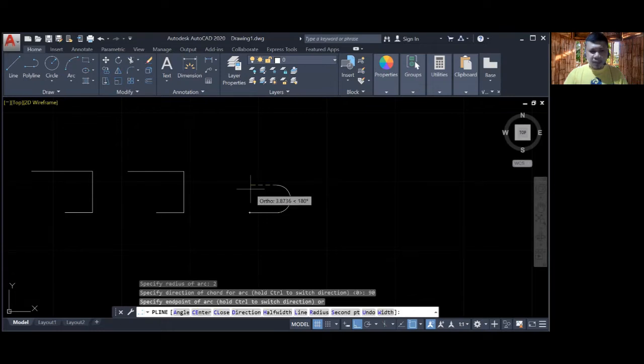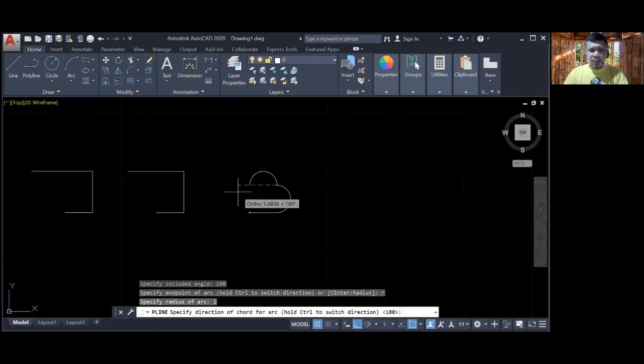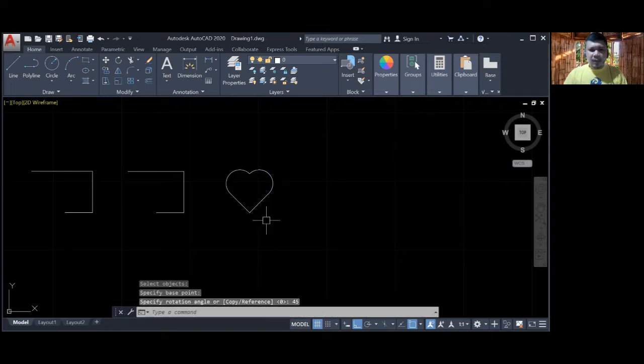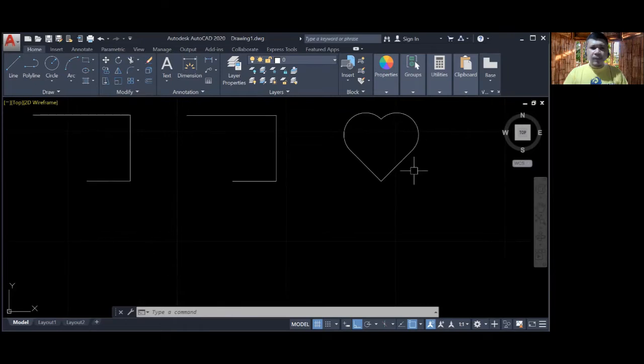Okay, so next one is A for angle again, then 180 degrees. Then R for radius, then 2. Okay, going on this direction, that is 180 degrees. Then I will now use the option line here. Then click this one, then enter. So a little bit of modify command here, which is command rotate. There you go. So I have created a heart shape using a polyline. Okay, this is a combination of linear and curved objects.